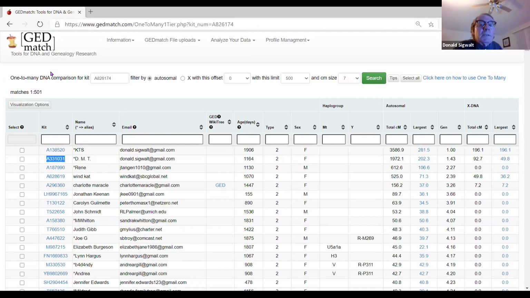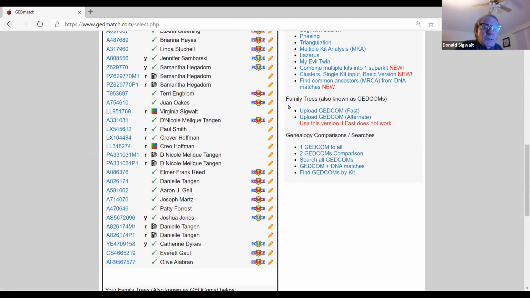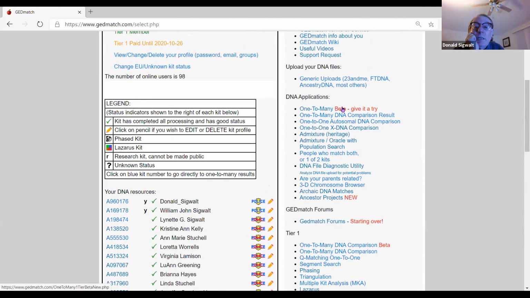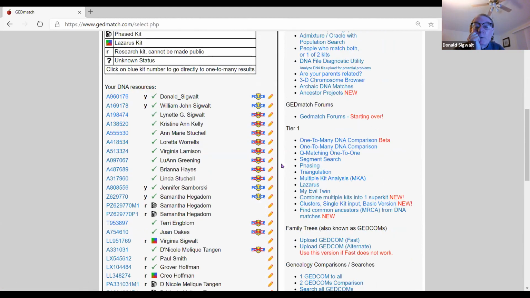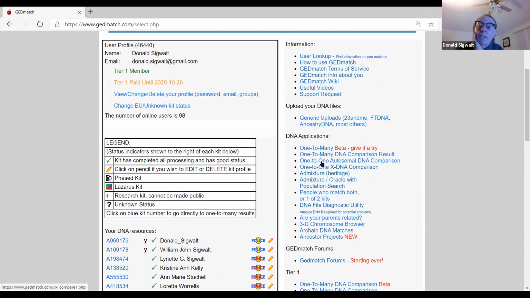I don't even know Danielle's kit number, so I'm gonna have to go back to the home page. I gotta write Danielle's kit number down. A826174. So now I'm gonna go to another tool on GEDmatch, and GEDmatch is also a free site. They do have a tier 1 thing that you can pay money for, but everything I'm doing here is on the free site.